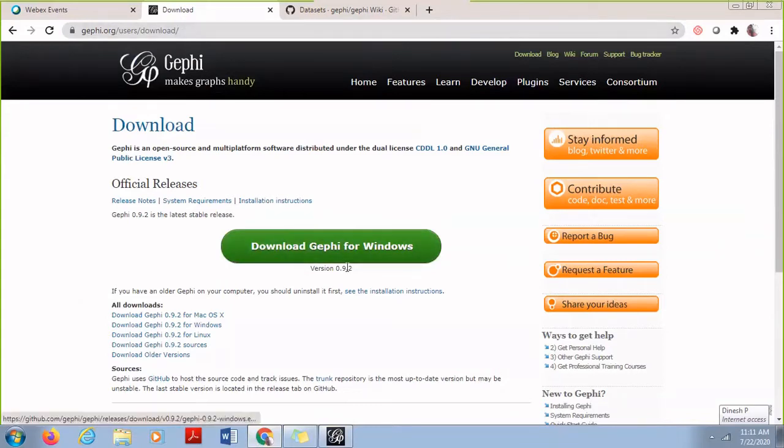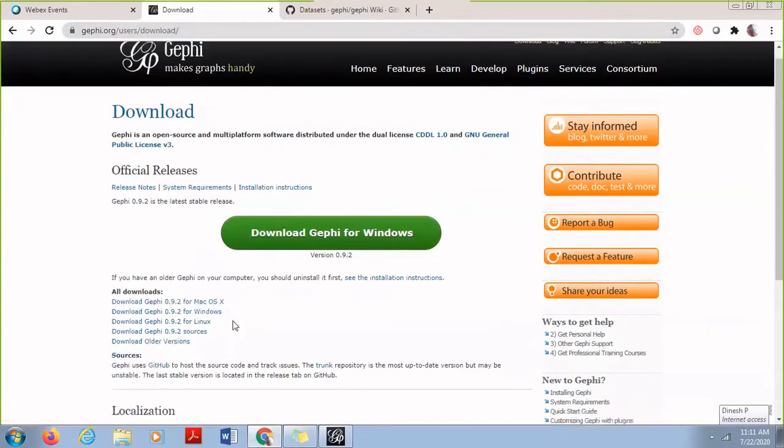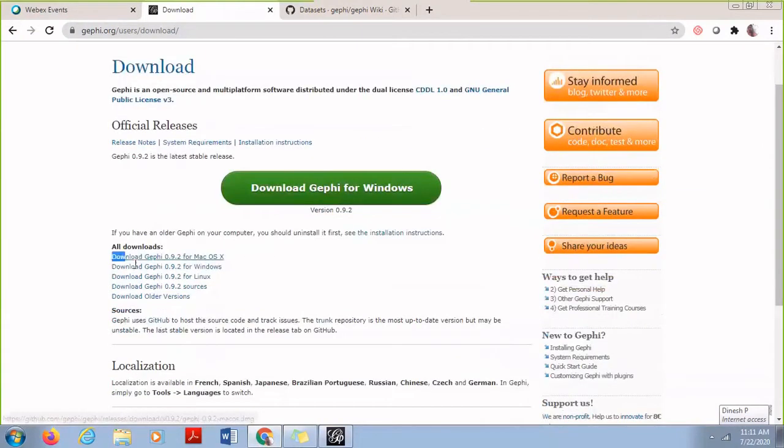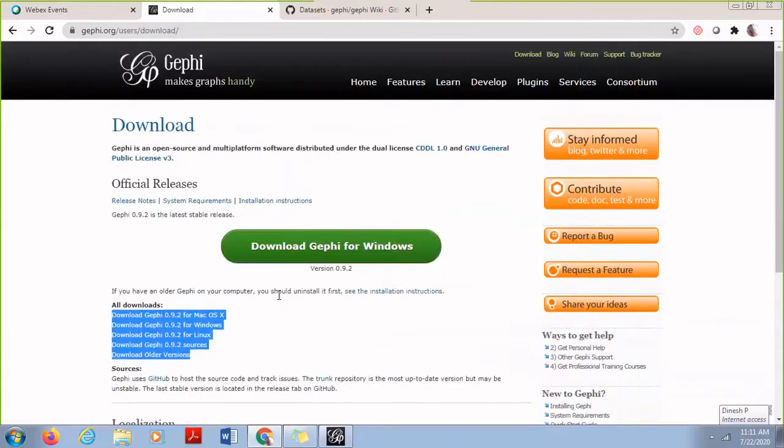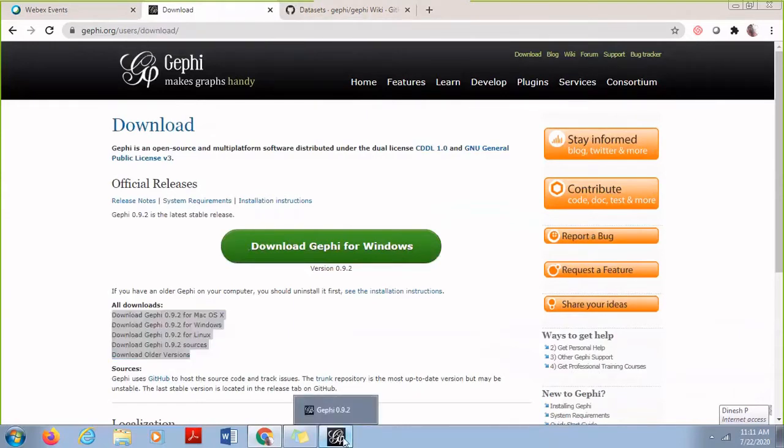download Gephi for Windows. All versions of Gephi for Windows, Mac OS, and Linux are available. So depending on whatever your OS is, you can download the Gephi version, and the installation hardly takes any time. It's a very simple process. Once you install Gephi, this is the screen that you get when you open it.